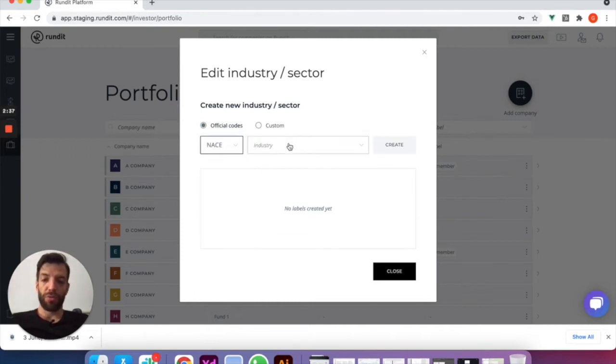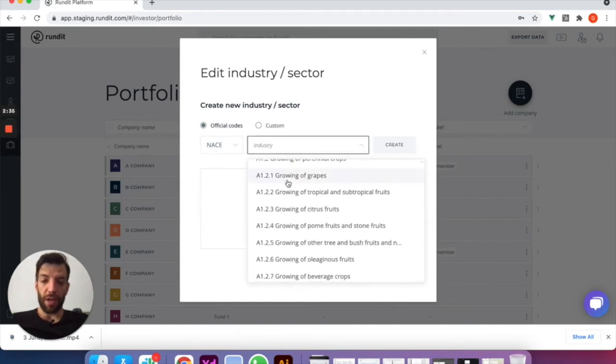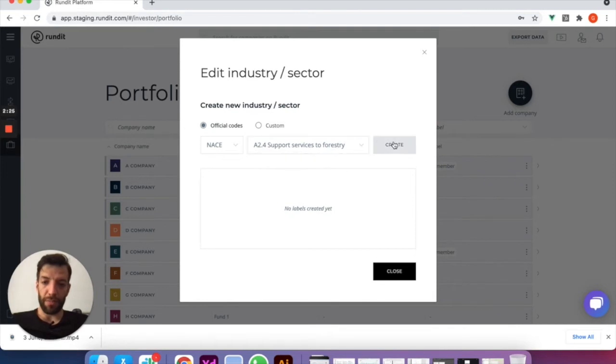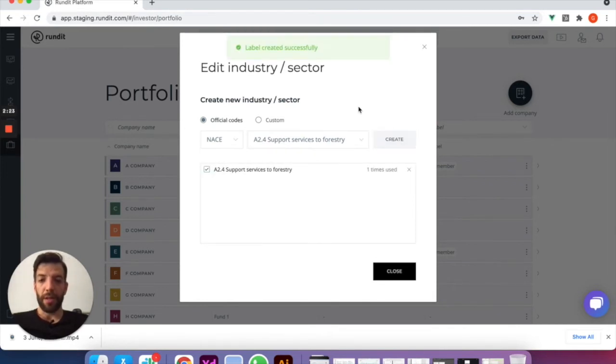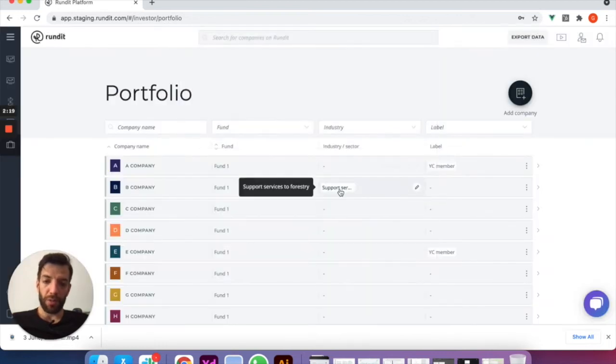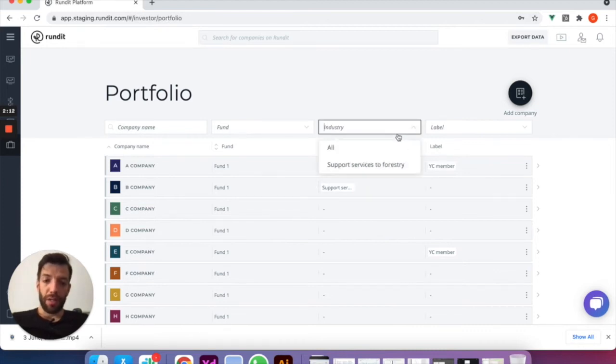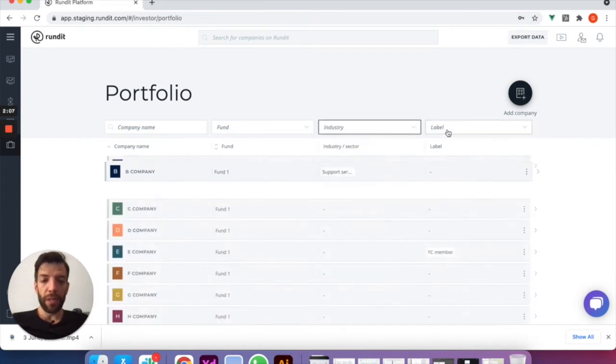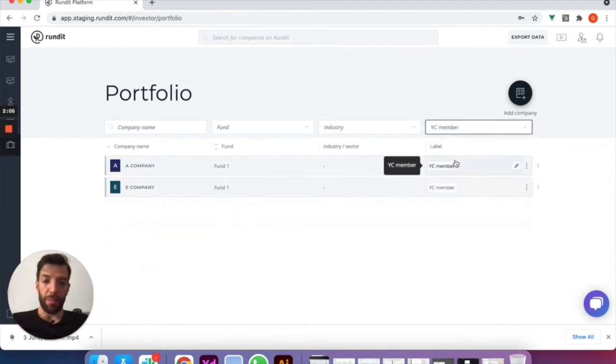So you can choose from these standards and then find the actual code by just searching or typing it in. For example, this one would be support services to forestry, and then you can create that industry label for the company. If you close it here, you will see that this company has support services to forestry as an industry, and then you can easily filter all these companies based on the industry or based on the label.